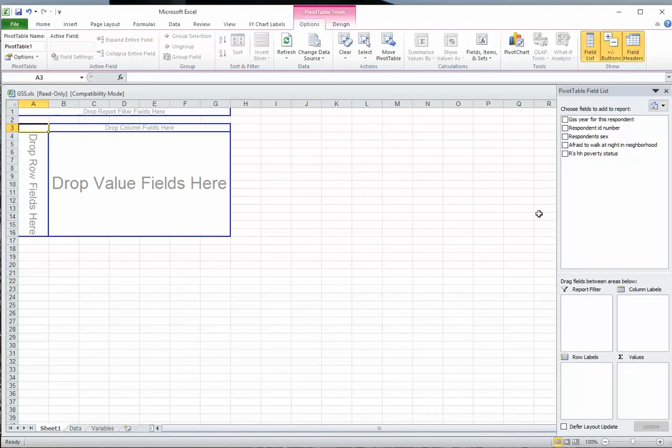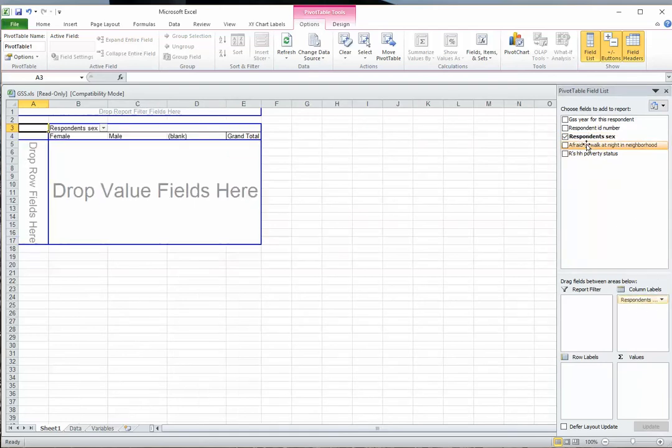This gives you the pivot table interface, which should look the same on every version, although sometimes the coloring is different. You get your variables here. You have your place where the pivot table itself is going to land here. And you have boxes down here where you drag the variables. We're going to compare sex with whether or not people are afraid to walk at night.